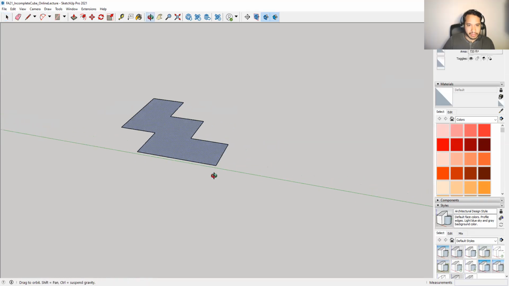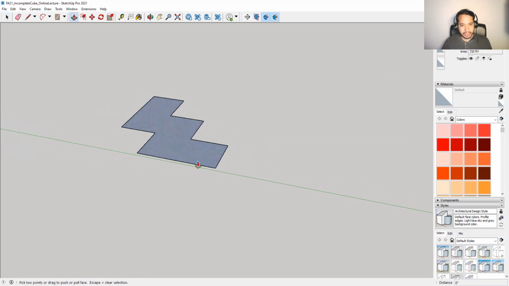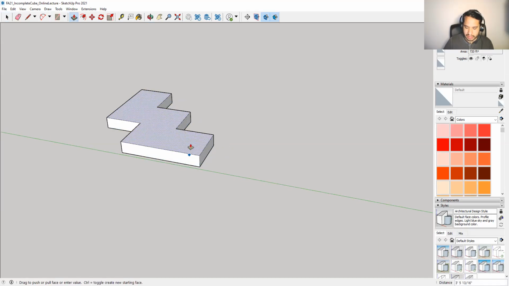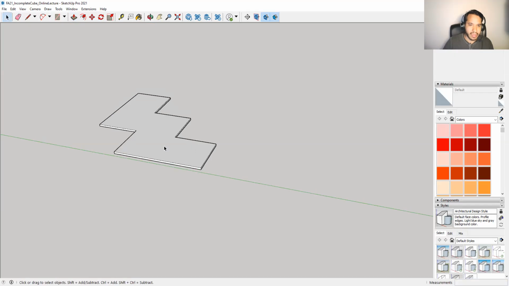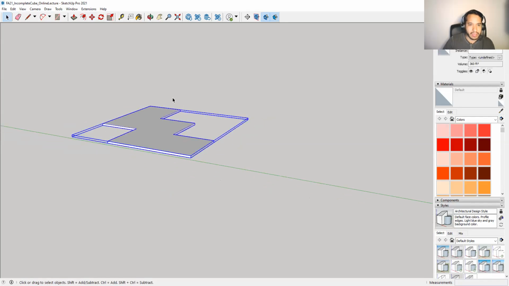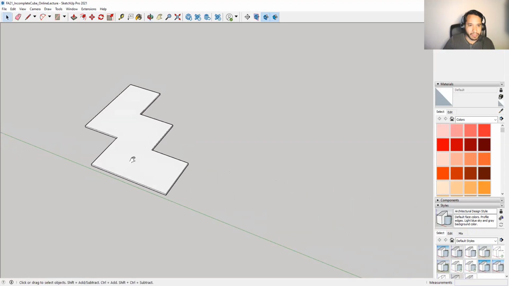So now I have an actual shape. I'm going to use the push pull, and I'm going to pull this up 6 inches. Okay, and this is going to act as my floor. Now, what's the rule when we go up? We triple click, 1, 2, 3, right click, make group. Okay, so now we have a floor.